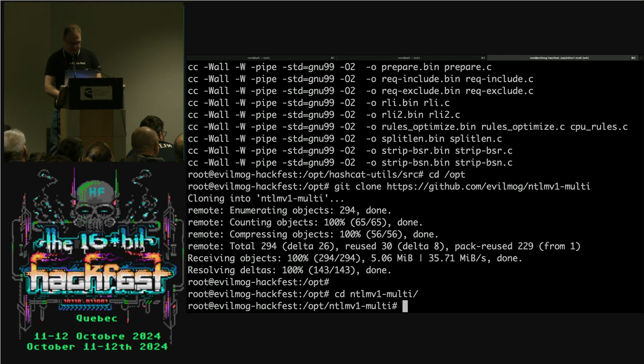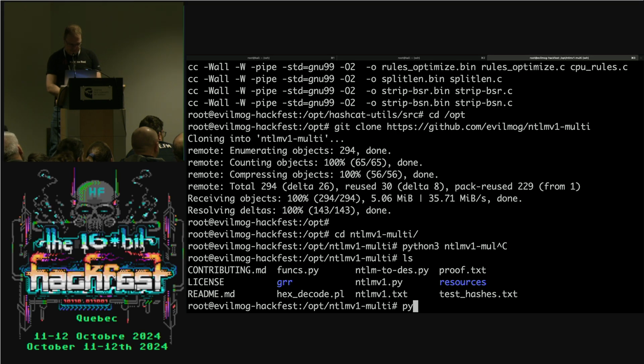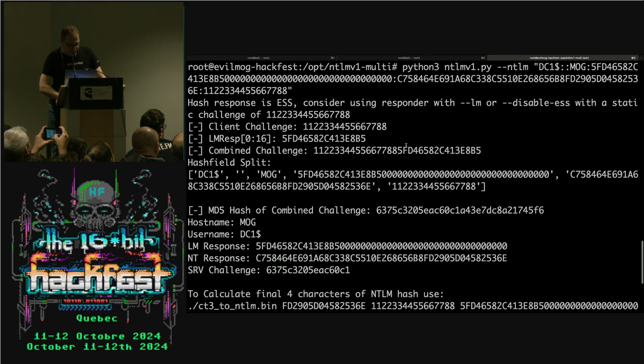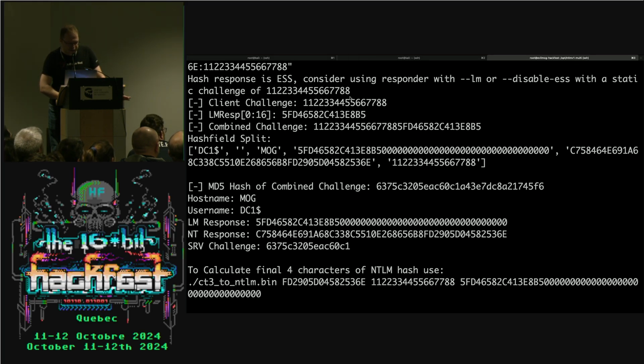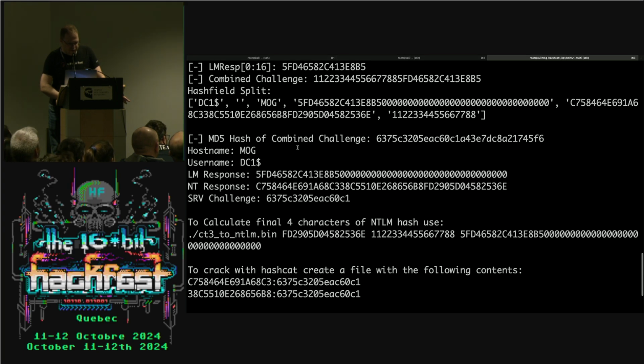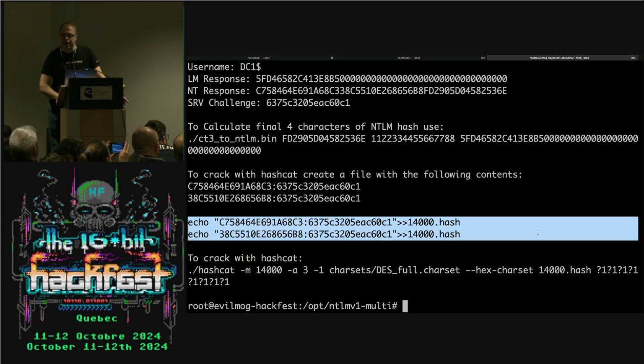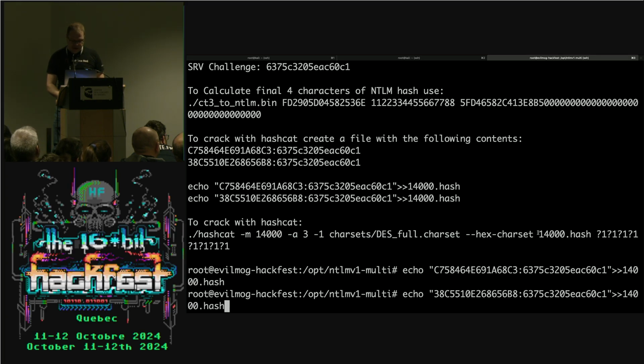Alright, NTLMv1 multi, and python3 ntlmv1.py. This is more to use my Mac instead, but we paste. So, what this tool does is it breaks down what everything typically is. So in this case, it's like, here's your hash field split. The most important thing we're looking for is how to make our hash file. It's literally copy and paste. Because, quite frankly, I'm lazy. So, we copy this in.